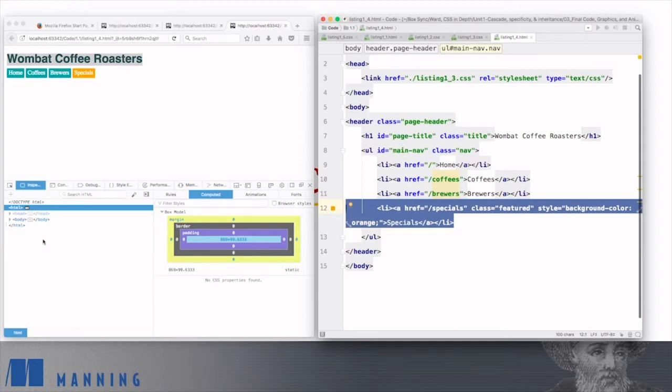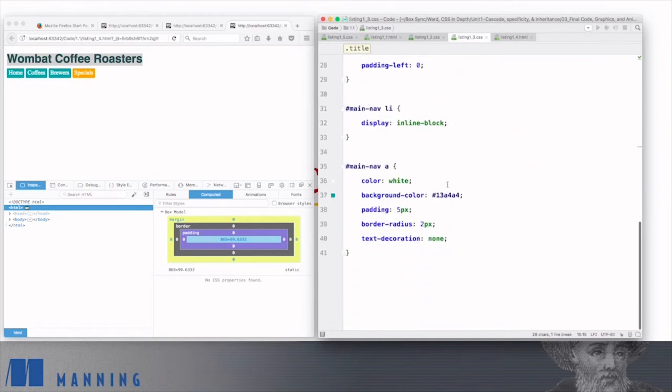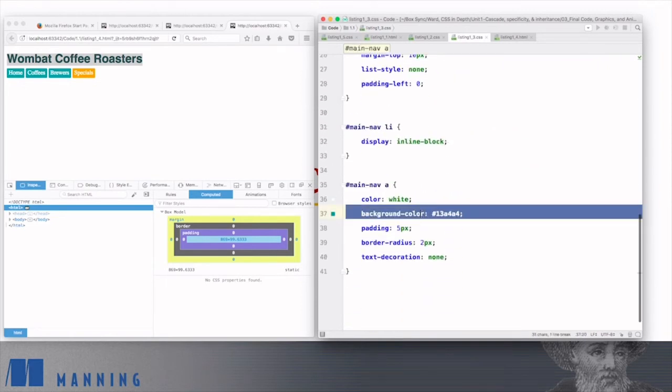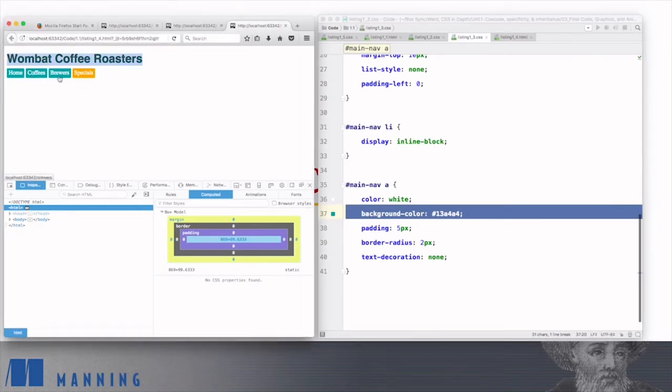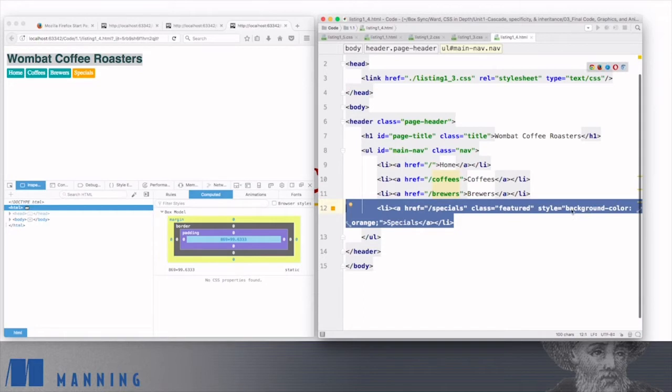We'll switch to the CSS now and see that right down the bottom of the file, there is the style class definition, setting a background color to this sort of blue that we could see on the other three links. But in the HTML, the background color is overridden by the inline style. So the inline style has precedence.